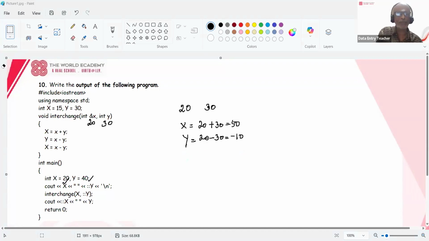Here x is equal to x plus y. So 20 plus 30, so it is 50. So y is equal to 20 minus 30, right? 20 minus 30 is equal to negative 10. So next is global x, that is equal to x minus y. So current x, 20, minus what is y? y value is negative 10. So that is equal to 30.